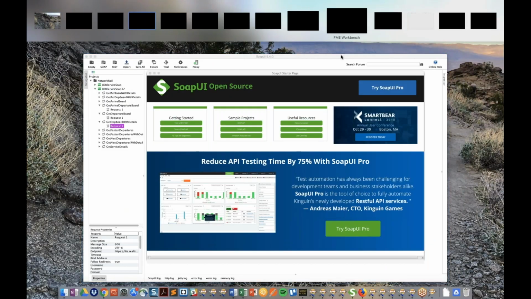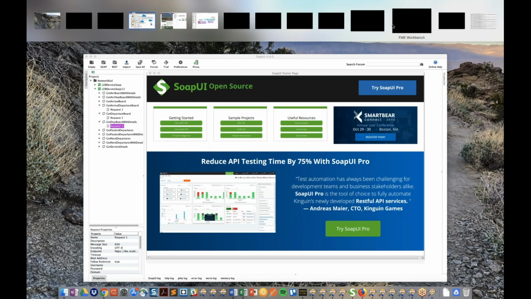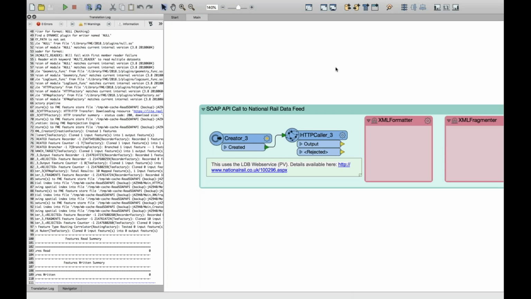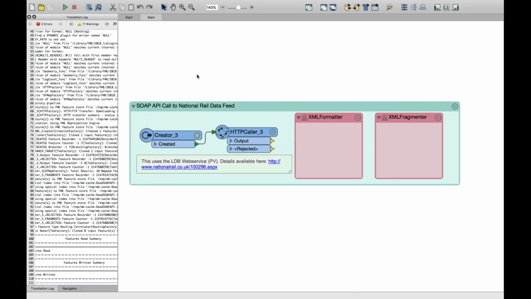So we're going to use FME to connect to this SOAP API, which is for the National Rail Inquiries Service in the UK. These tell you what trains are coming in at the station, whether they're on time, whether they're delayed, what the previous calling points are, the next calling points are, etcetera.